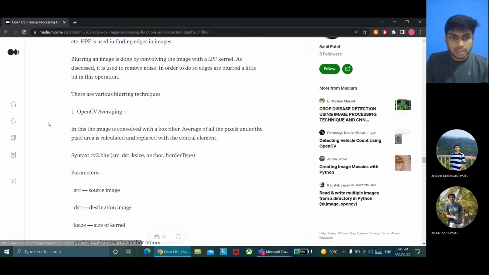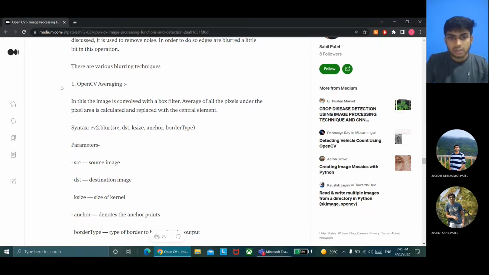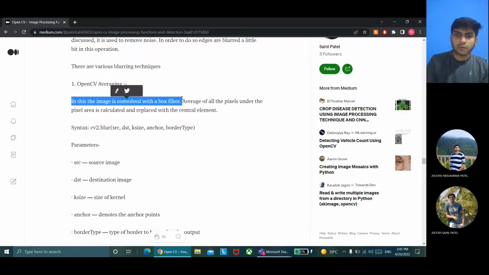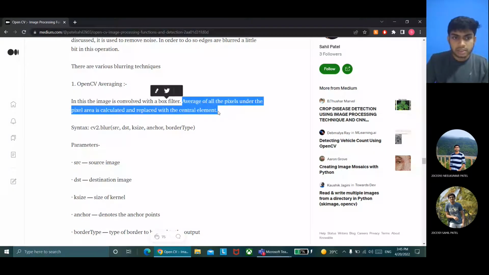First, we have OpenCV averaging. In this, we use the box filter, and we take the average of all the pixels and then replace it with the central element. This is cv2.blur, and in that we use the parameters.